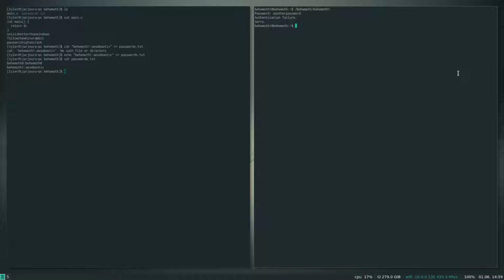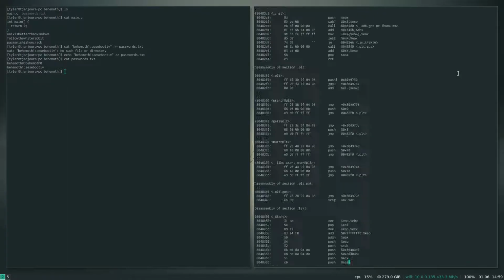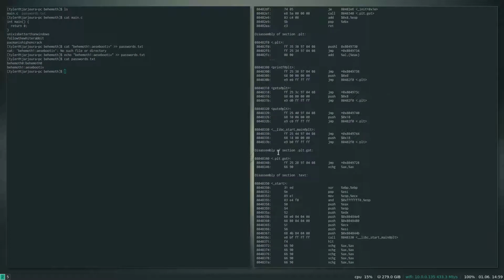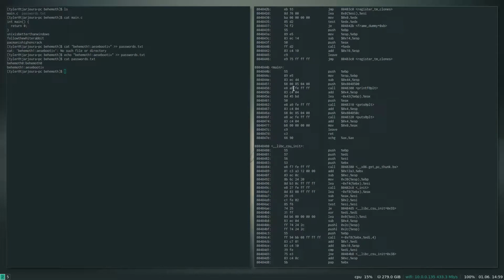Authentication failure, sorry. Alright, let's take a look. I'm using objdump again. This one. It looks like we just got a little guy today. It's got a main, and it looks like we've got printf, gets, and puts. Alright, we're getting into the real stuff now, I think.